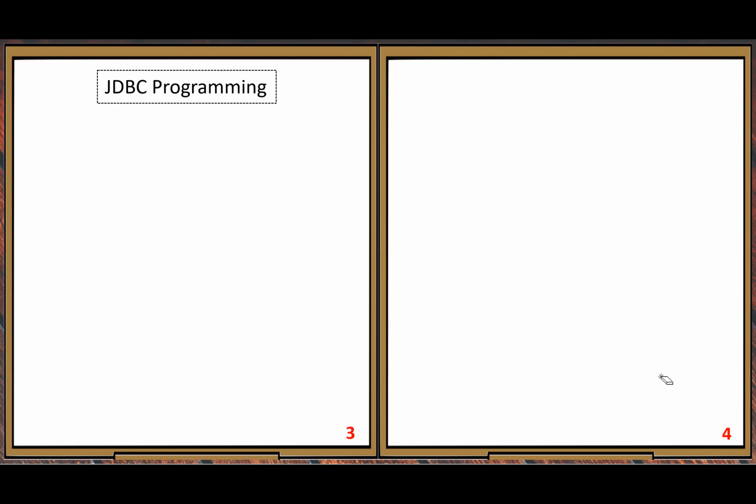The programming part next. In our JDBC programs, we need to do these standard steps. So let me go through them one by one.